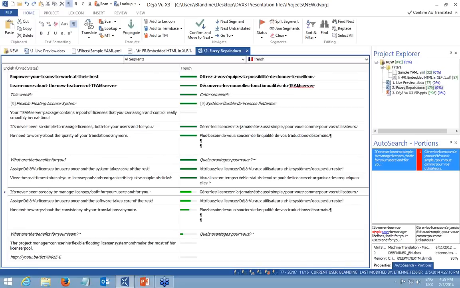So the differences are marked in red for changes that were in the translation memory but are not in the source text, and in blue what is in the source text. That is also new.